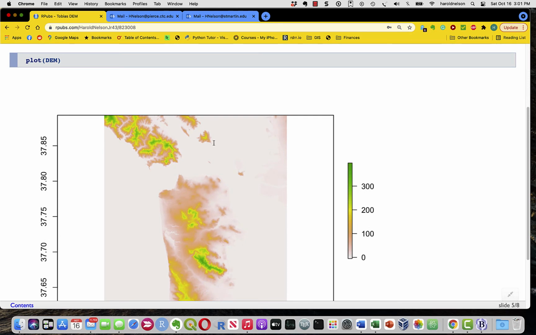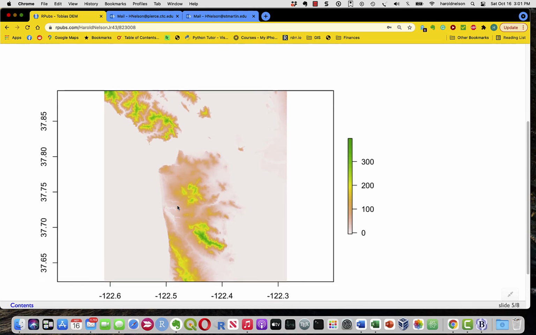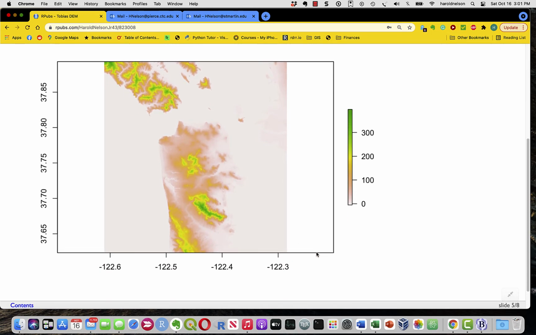And then, okay, I recognize the geography. There's the Golden Gate. Here's the Bay. Here's Treasure Island. Here's Marin County. And there's San Francisco. Okay, everything looks normal.